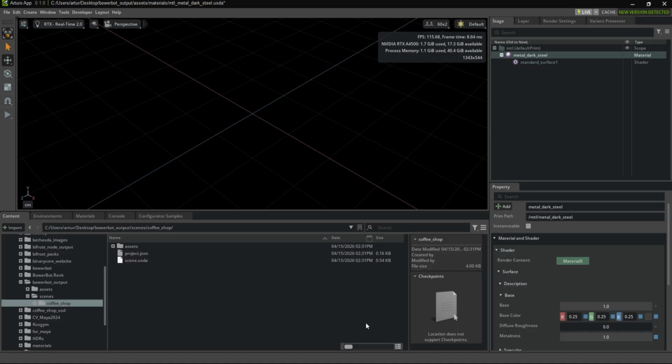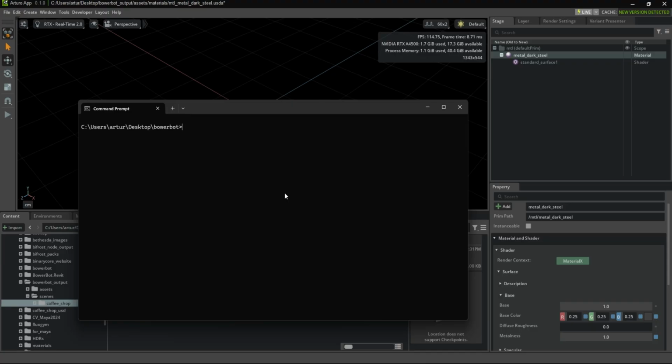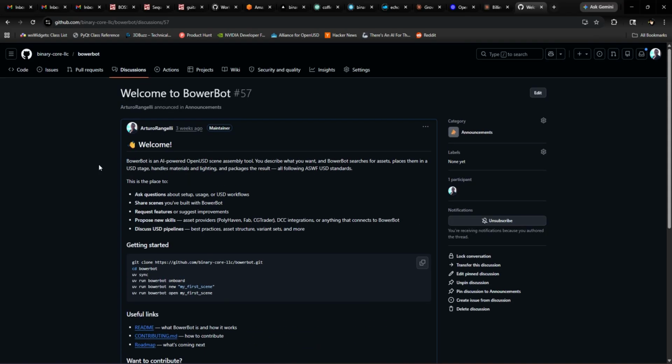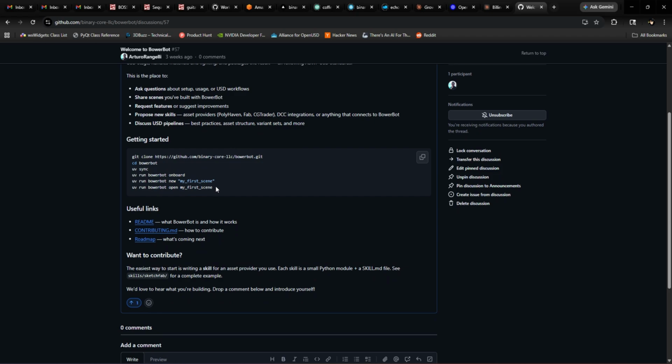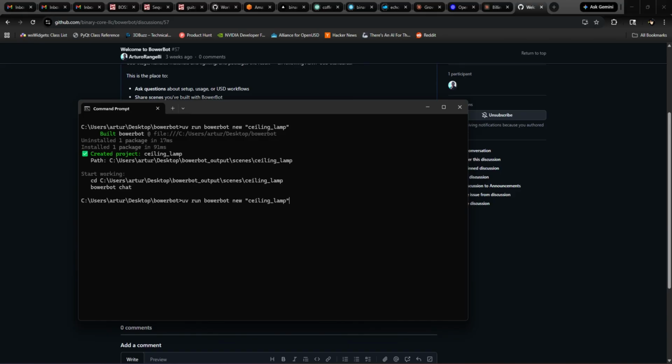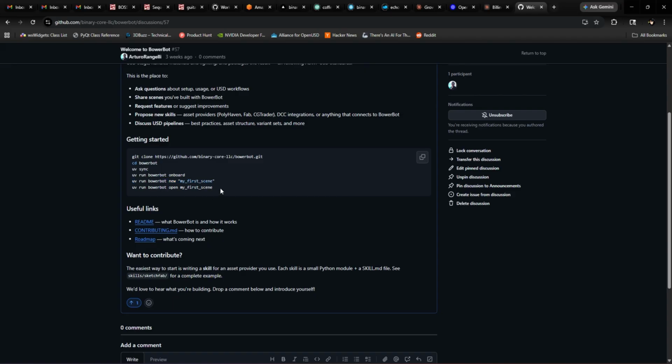We can create an example of how to do this. I'm going to create just a new project. I'm just going to follow the steps that are in our discussions, so you can take a look. I'm going to create a new project, which I'm going to call ceiling lamp, because I have a ceiling lamp. I'm going to open this one, and I'm going to show you the steps.